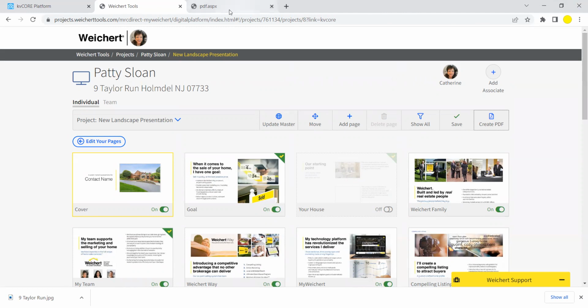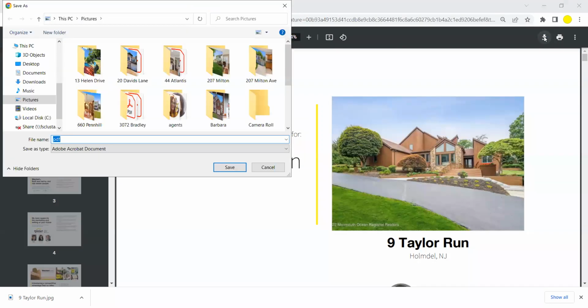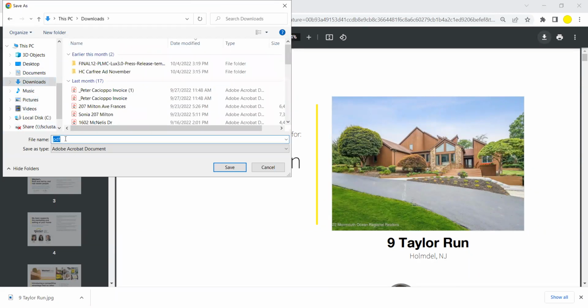Now back here to the PDF real quick. Here's your download button. You're just going to hit that and file it where you know you're going to find it.